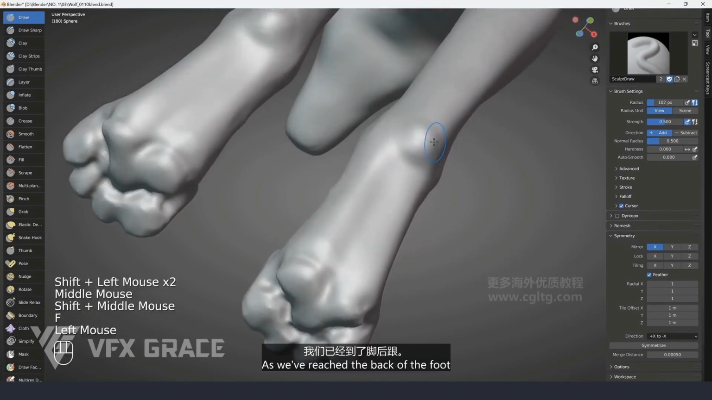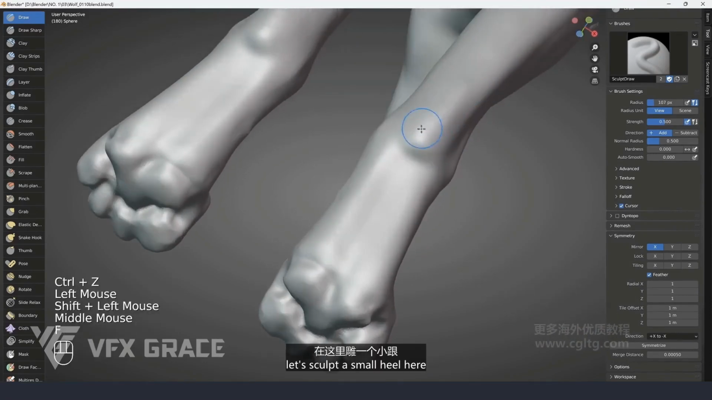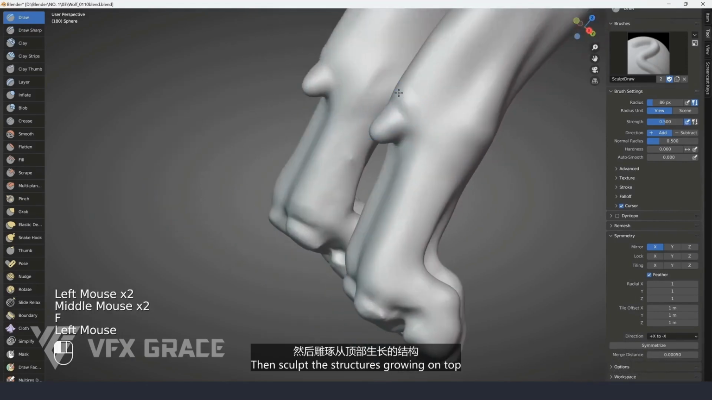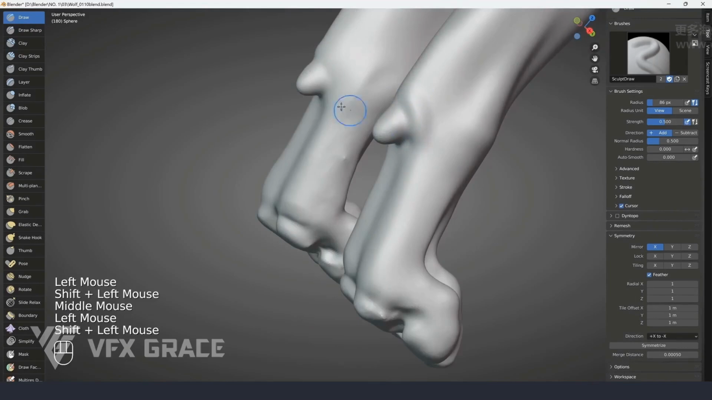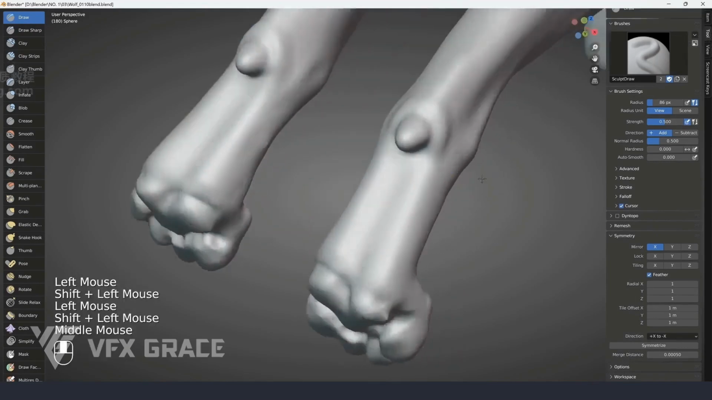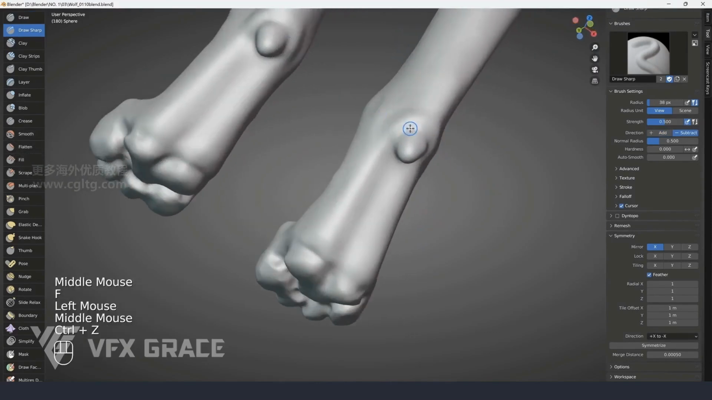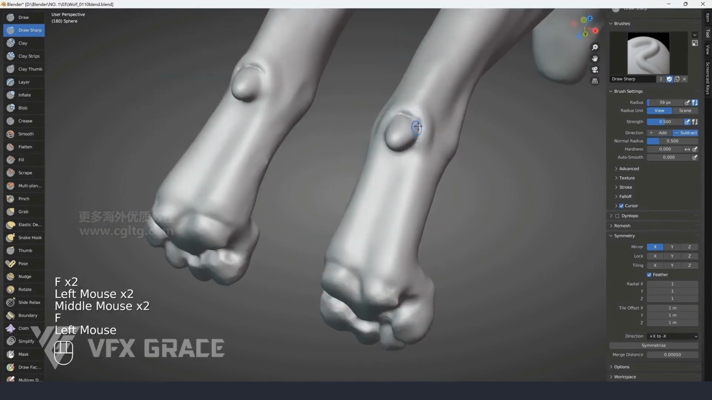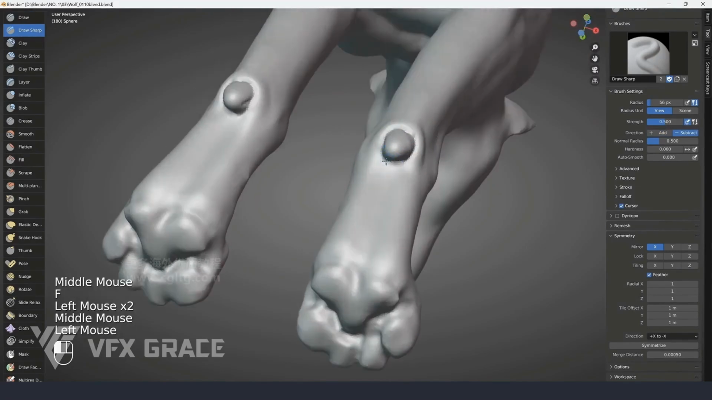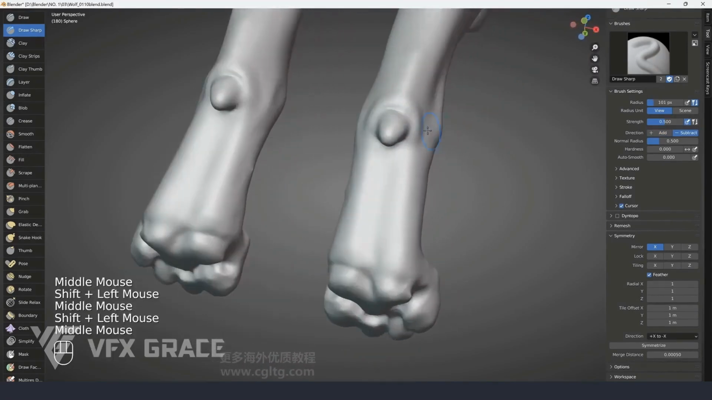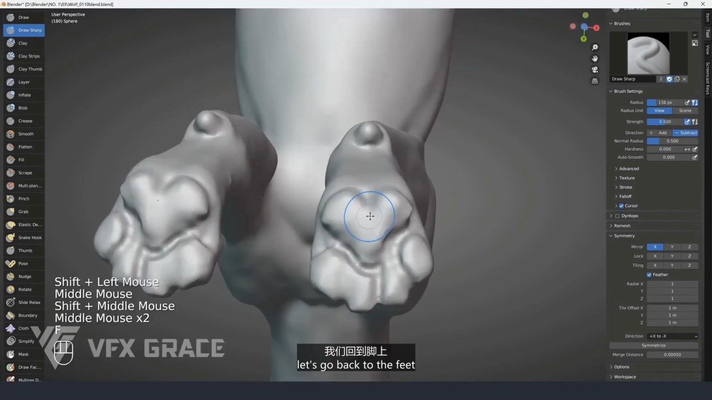As we've reached the back of the foot, let's sculpt a small heel here. Then sculpt the structures growing on top. Alright, let's go back to the feet.